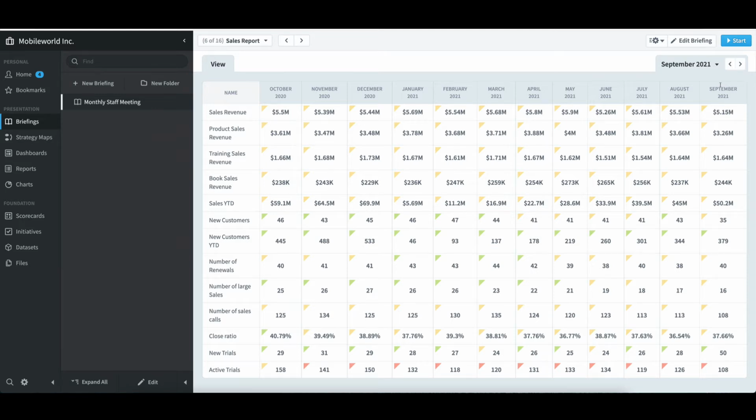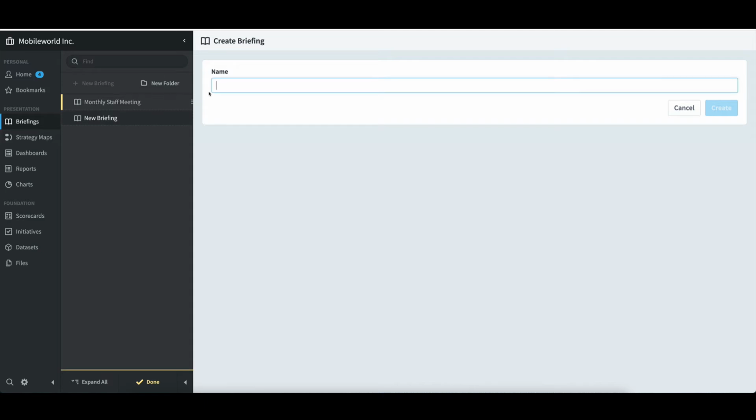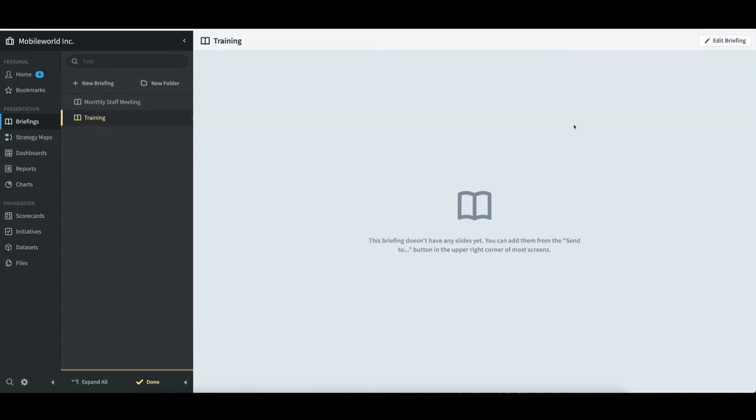After reviewing an existing briefing, I'll try building one on my own. I'll start by selecting New Briefing. Give it a name like Training, and select Create. I'll see that the briefing is currently blank, but I'm provided with a helpful hint that to fill it, I'll need to use the Send To button in the upper right-hand corner of most screens.